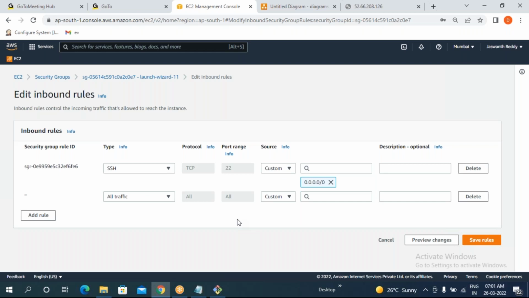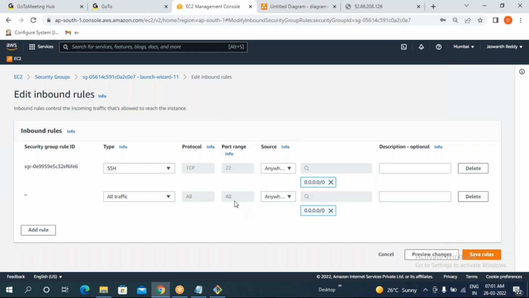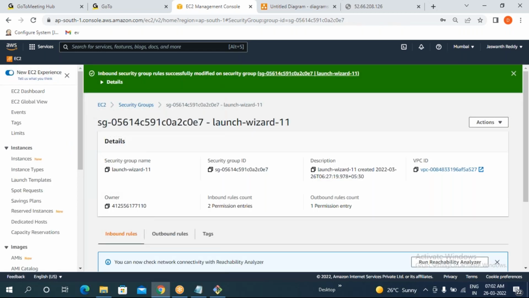Based on requirement, you can open all port numbers or any specific port. As of now, I am opening all the port numbers. Select anywhere here. As of now, all port numbers. That means it will open every port number. Save rules. That's it.